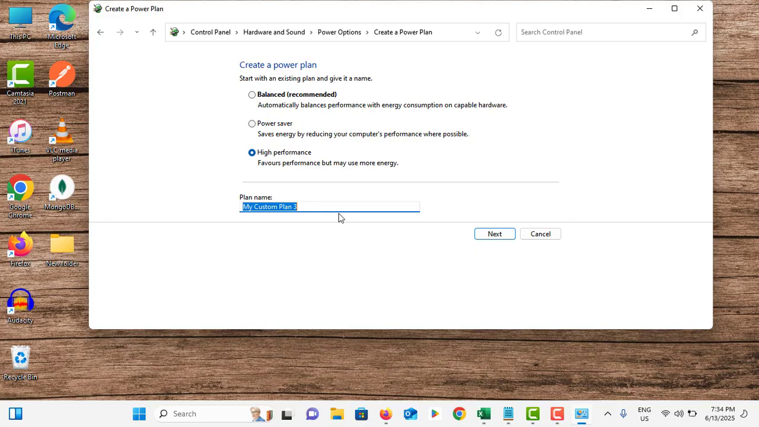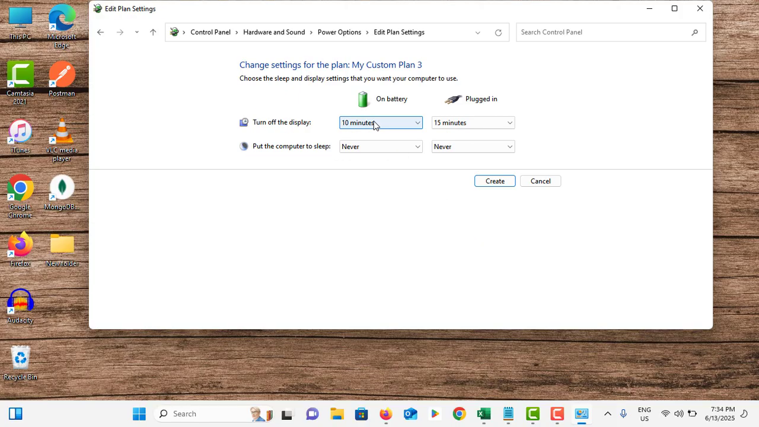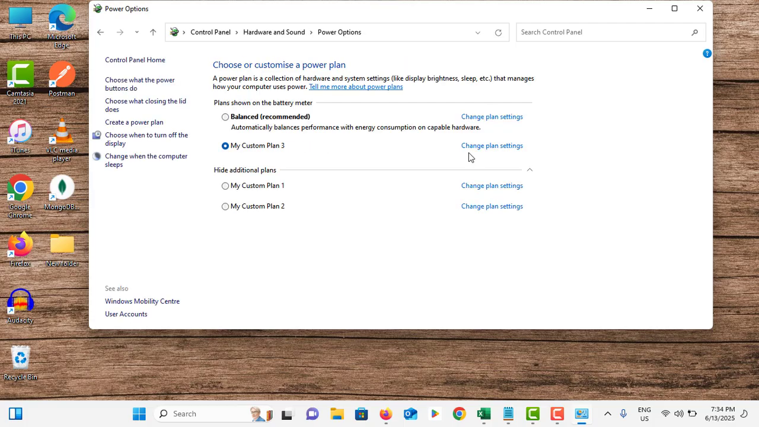You can rename the plan name, tap on Next. You can customize the options, turn off display time and plug-in time, then tap on Create. So you can see now it is the active plan. This plan is using high performance, so your lagging problem will be fixed.